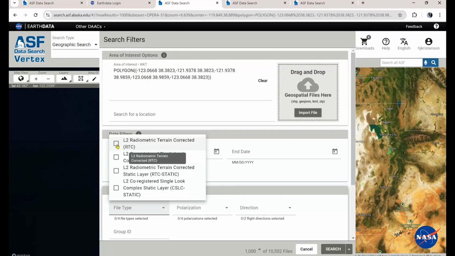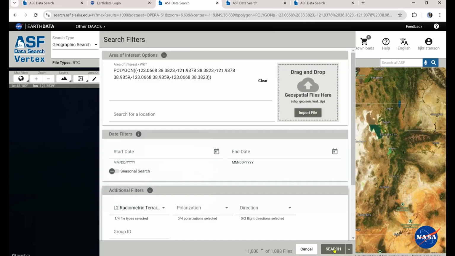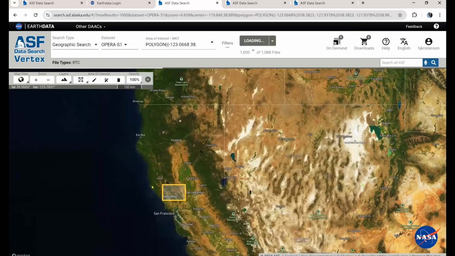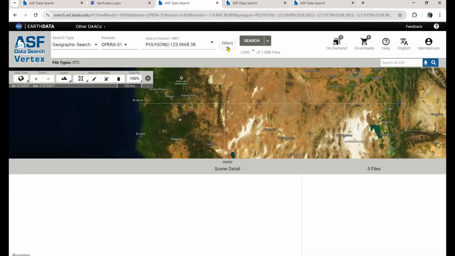So a quick way to restrict your search right away is just to select the radiometric terrain corrected, or RTC, products, instead of everything that's available. And this brings my total files down to 1,088 in my search area. Go ahead and search for that. Keep in mind that the RTC products are available starting October 4th, 2023. So currently we've got just over a year of data that's available.